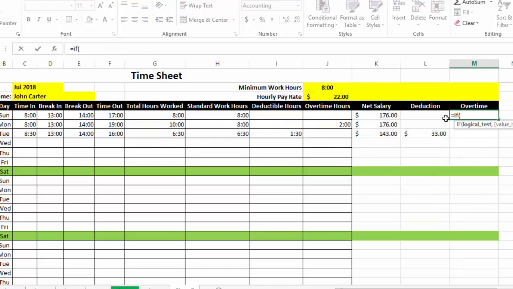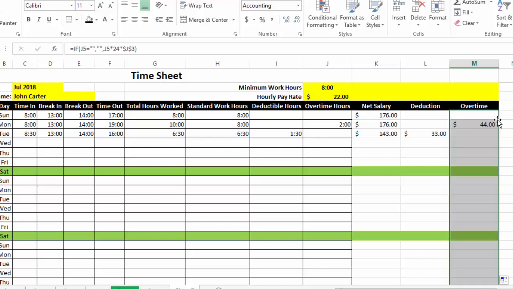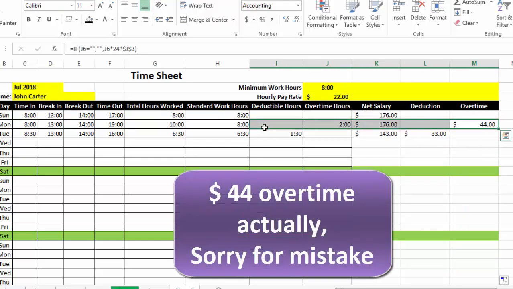For overtime, the same procedure: we will write if this cell of overtime is equal to blank, we want blank, otherwise we want to multiply the amount in hours in this cell by 24, and then by this hourly rate, and again we will freeze this hourly rate, the J3 cell, and close the bracket, enter. And then you can see he has a deduction of $44 on 2nd July 2018.